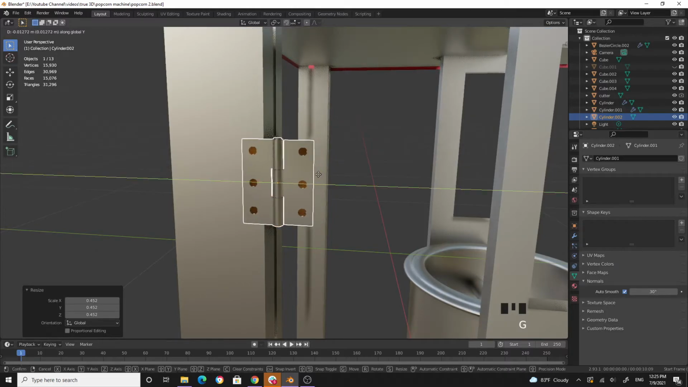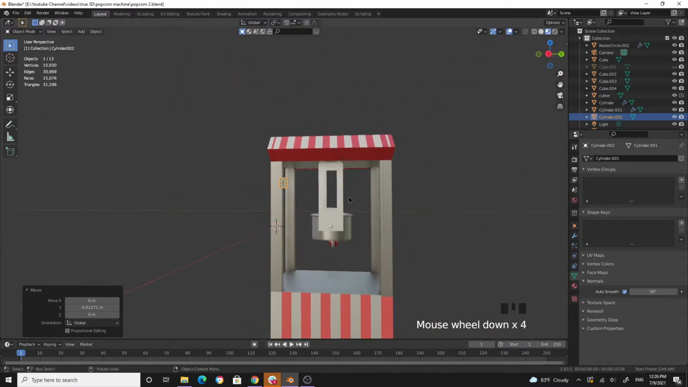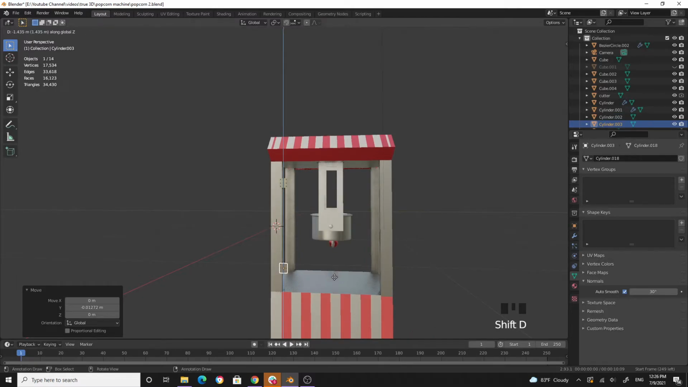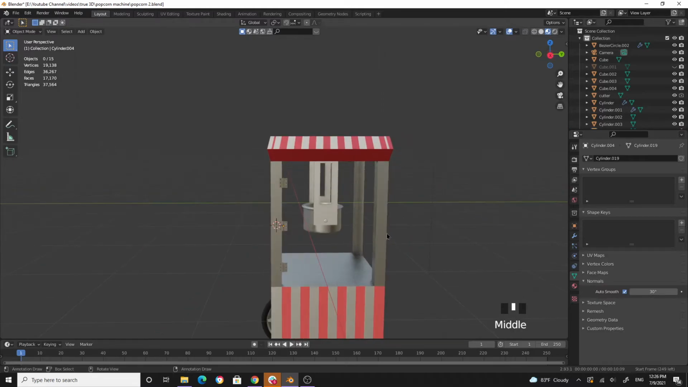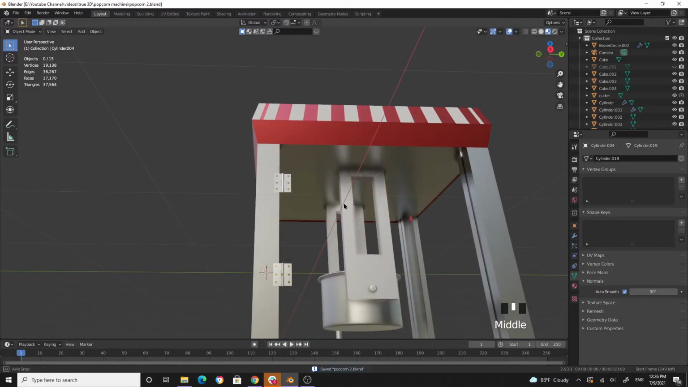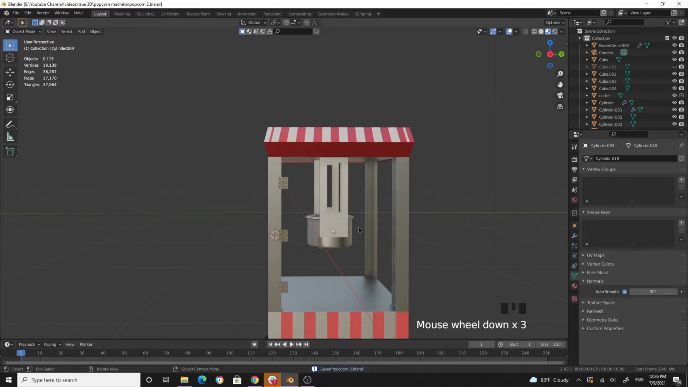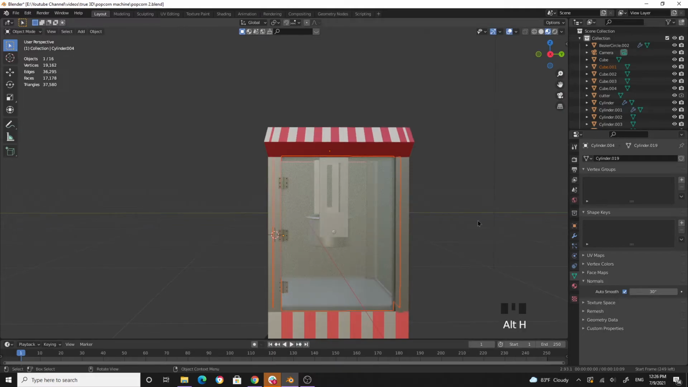Grab Y, Shift D, Z. Shift D, Z. Let's have some 3 hinges so that it is strong. Okay, Alt H to unhide all these so that you have a hinge.